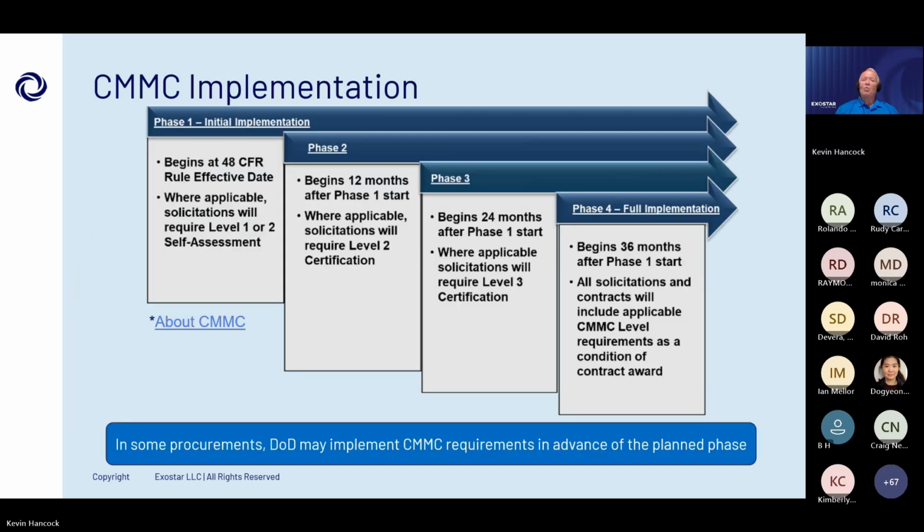Now, when CMMC does get implemented, right, so after 48 CFR goes into effect, it's going to be phased in over time. This is a graphic I pulled straight from the DoD CMMC site. And so you'll expect this to be rolled out over 3 years. That initial phase, so that first 12-month period, it's expected that for level 1 and level 2, everything will still be a self-assessment, just as it is today, right? Today, you're required to do a self-assessment. That will continue.